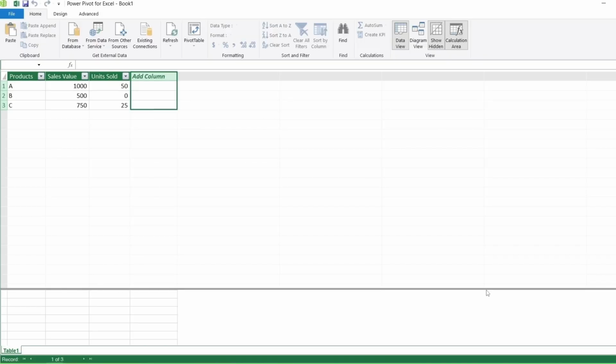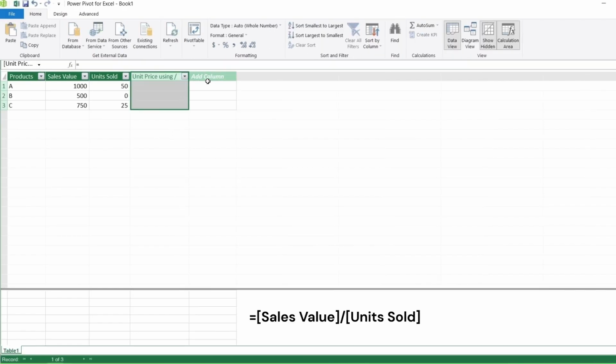We have a data model consisting of 3 columns. The first column is Product, the second column is Sales Value, and the third column is Units Sold. Now we shall calculate the unit price by dividing sales value with units sold. This we shall do in 2 ways: one by using the / operator, and another by using the DIVIDE function. First, click the header and type Unit Price using /. Click any cell below. Type in the formula as shown on the screen.